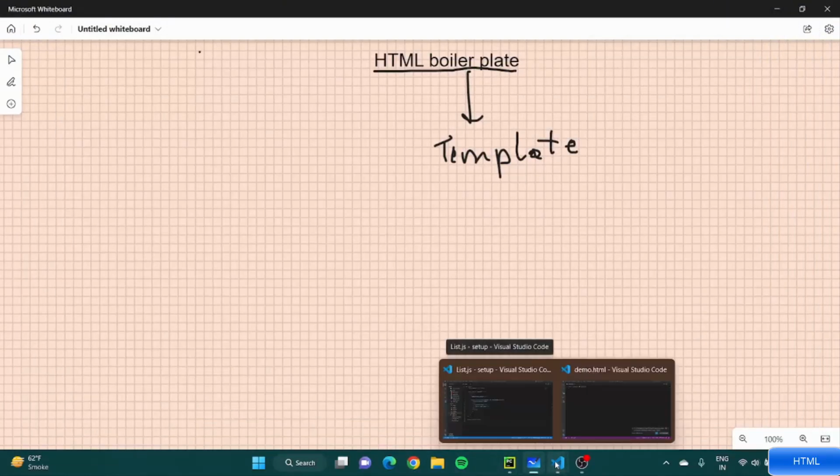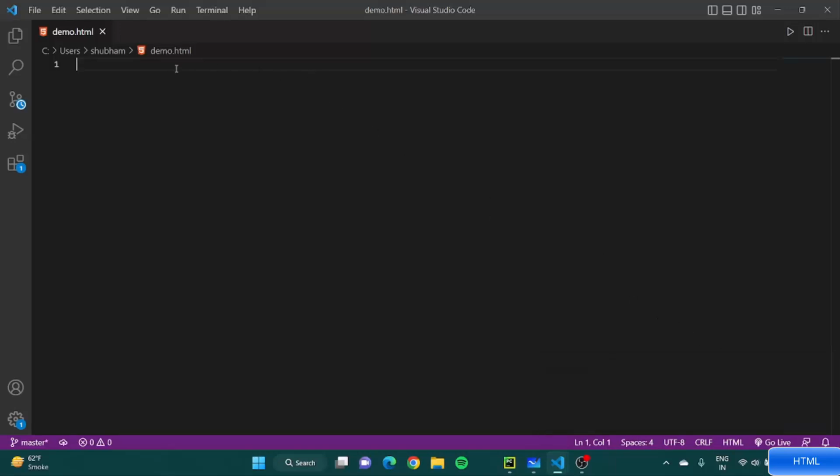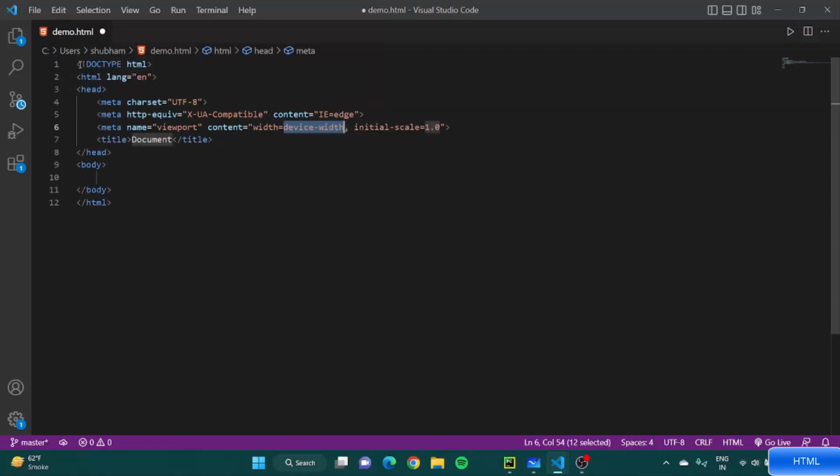Let's open this thing, HTML. To add boilerplate on its own, you just have to write HTML and then click on the HTML file. So this is what we call HTML boilerplate. Now we would go through it line by line to understand what it is all about.